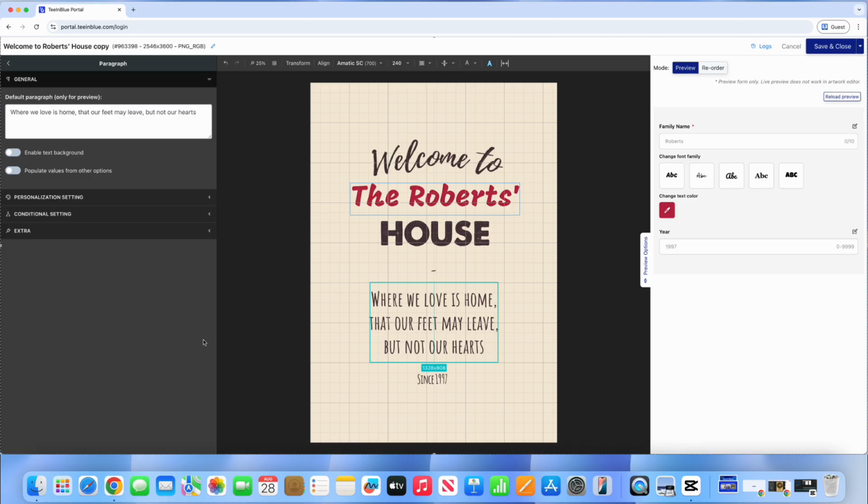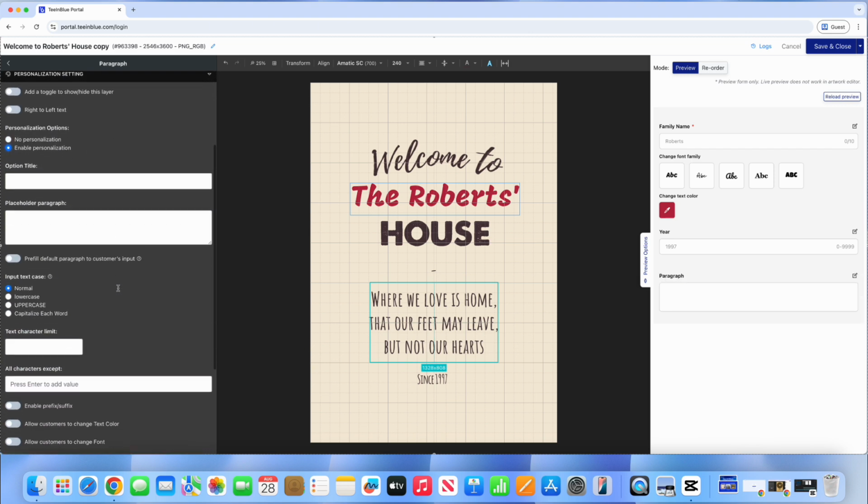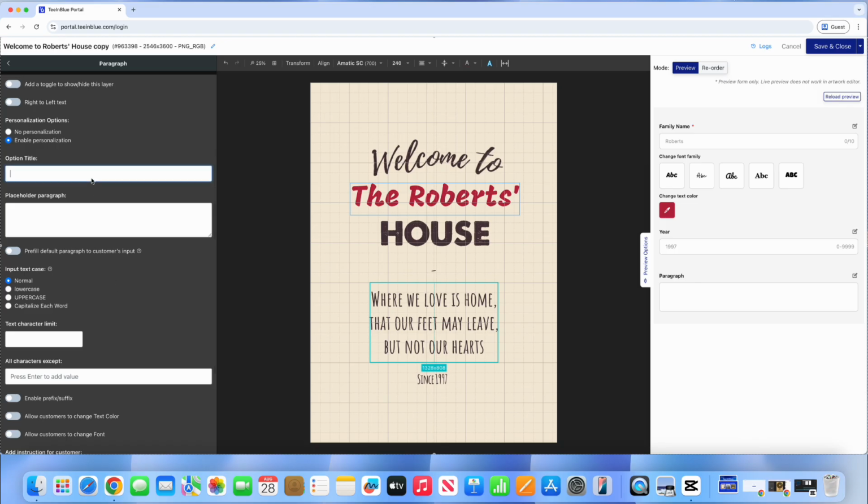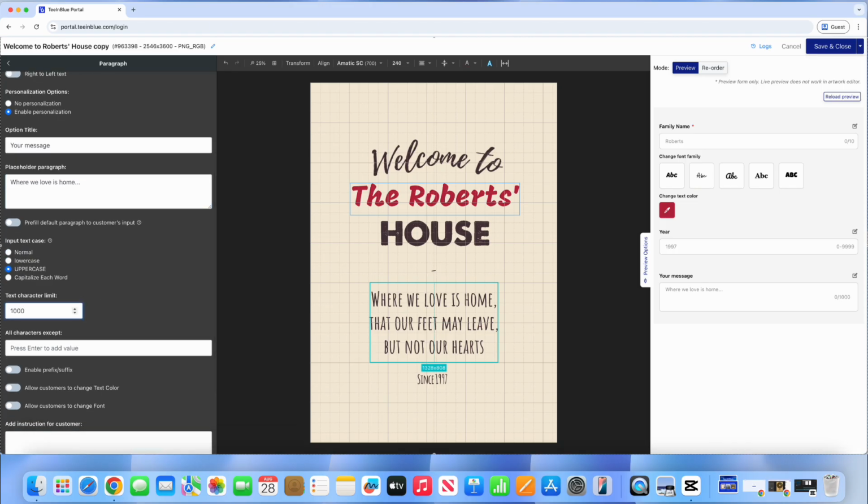Enabling personalization for paragraphs works exactly the same as single-line text. Just toggle on Enable Personalization, and you get all the same powerful options. You can choose the text case, set character limits, enable font and color pickers.